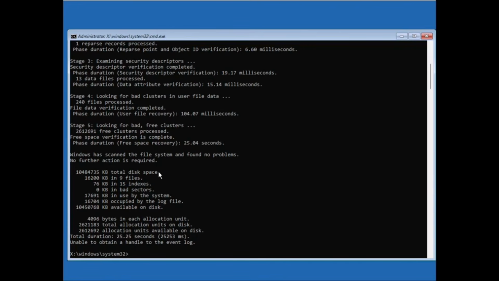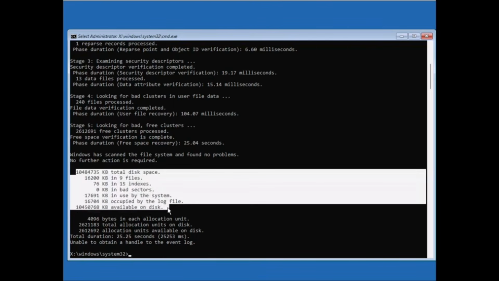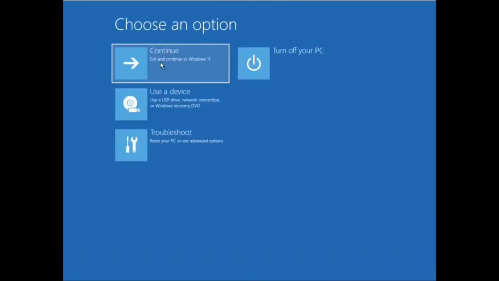Then guys, it is completed. After that, restart your system. Just close it. You can see zero bad sectors, and all is selected. Then close it and just click to continue. After that, your system will start.